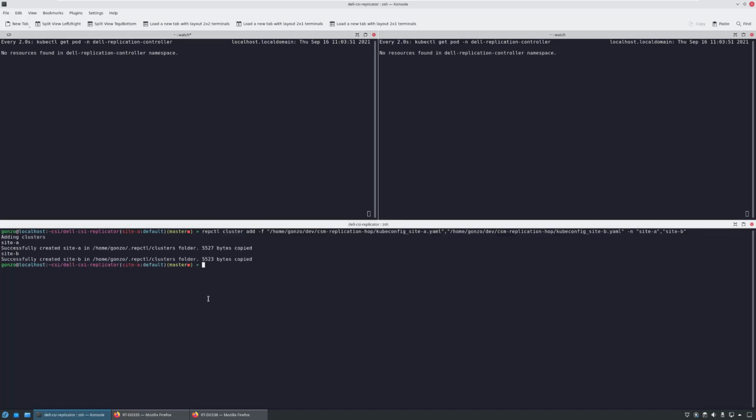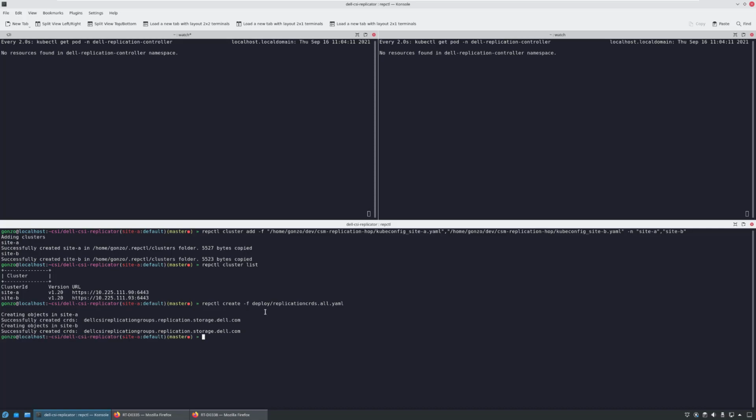So the first thing is for me to configure repctl, our lovely utility, to connect to several clusters, to my 2 clusters. To do that, I just have to feed it with my kubeconfigs. From now on, every repctl command can be issued against the 2 sites, A and B. Next step is to create the CRD that are going to be used by the replication controller. Again, it created it on both sides.